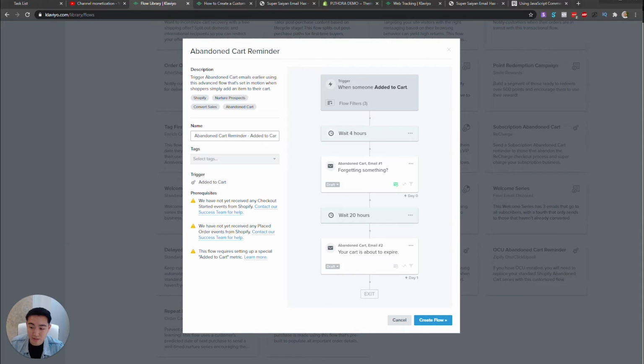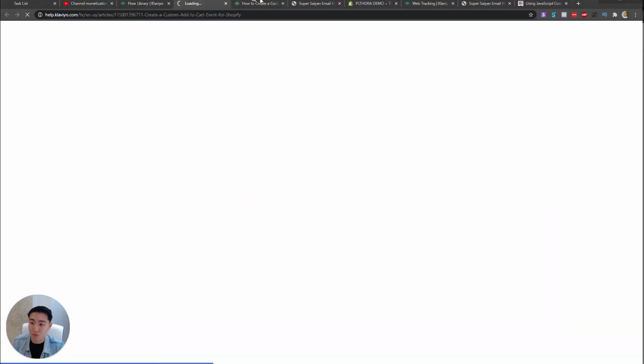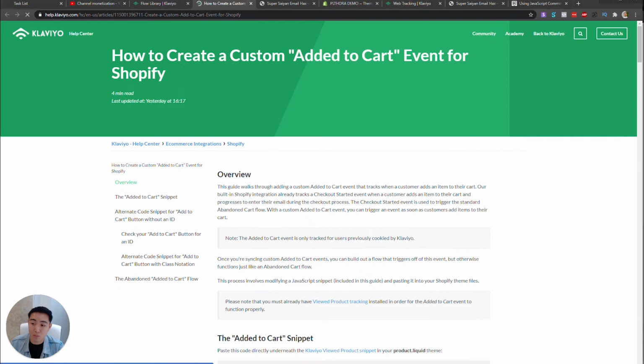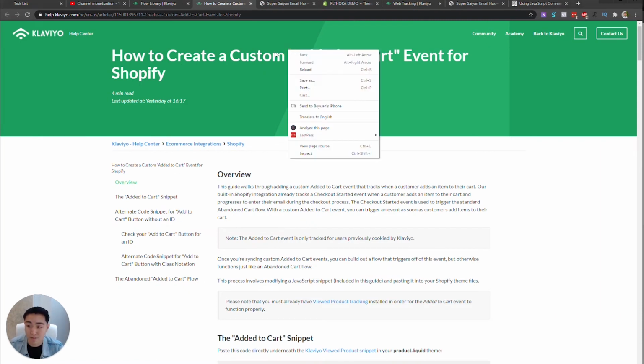When you click here, you're going to see this flow requires setting up a special add to cart metric. This is the thing that you're going to be missing. The reason why I have a little warning sign here instead of a red cross is because I've actually set this up before, but I've deleted it for the purposes of this demonstration. You want to click on Learn More, which will take you to this webpage right here, which is an article by Klaviyo showing you how to install your custom add to cart event.